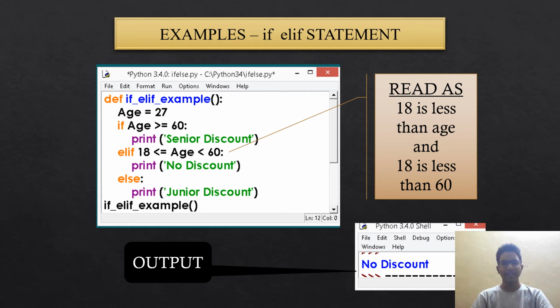If-elif statement examples. Here is the definition and an if-elif example. Here we are going to take age equal to 27. If age is greater than or equal to 60, print senior discount. If 18 is less than or equal to age and age is less than 60, print no discount, else print junior discount. Output: there is no discount because we are keeping the age between 18 and 60.